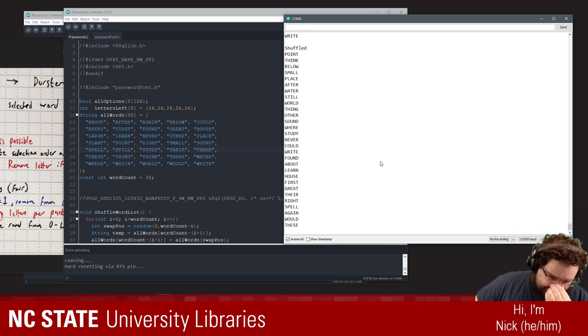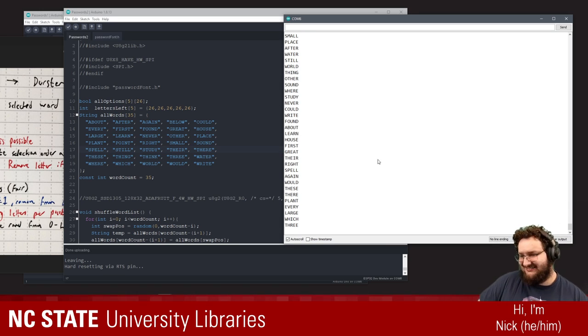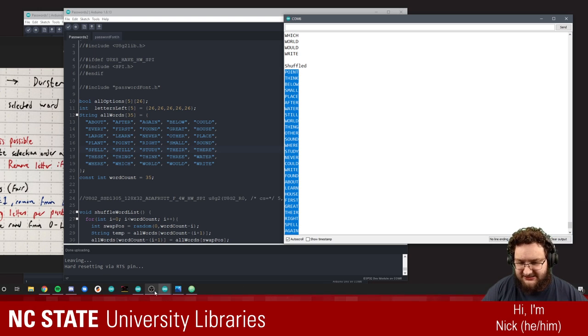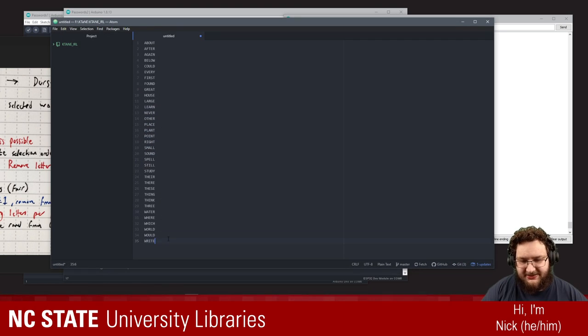That looks much more reasonable. So I think this is fully shuffled. Let's see, point is at the beginning, three is at the end. Yeah, that looks shuffled to me. Let's grab this whole array. Let's go over into Atom again. Let's just make sure there are 35 things. There are 35 things. Okay.